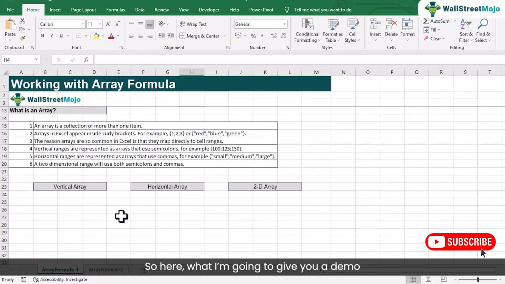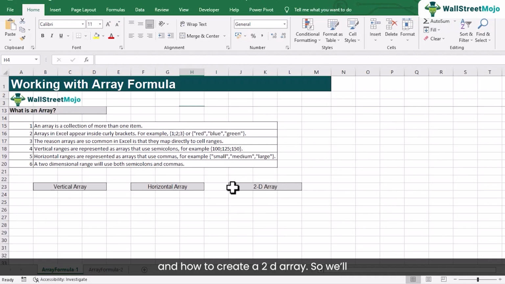Here I'm going to give you a demo of how to create a vertical array, how to create a horizontal array, and how to create a 2D array.